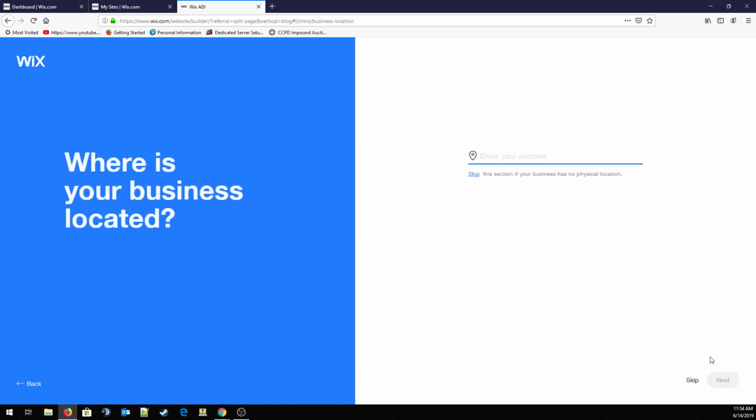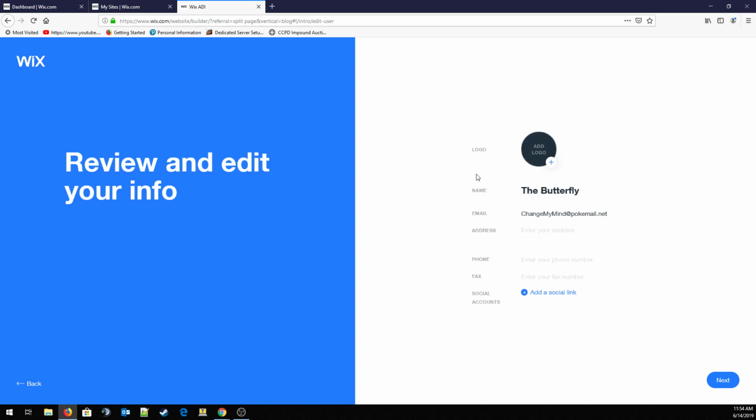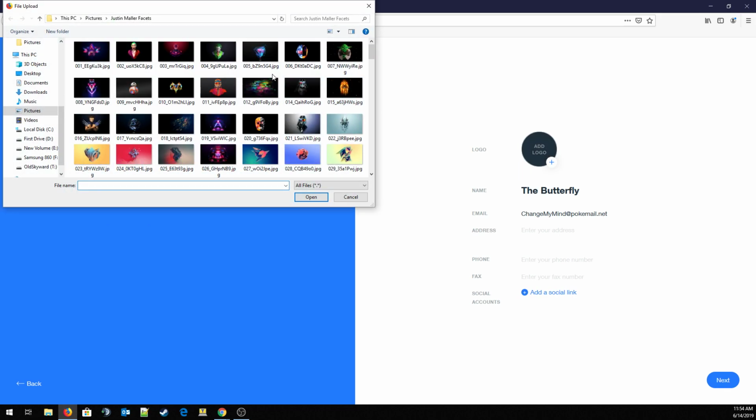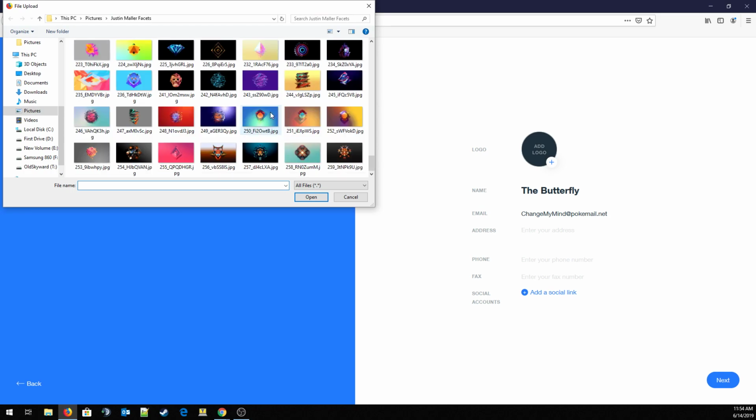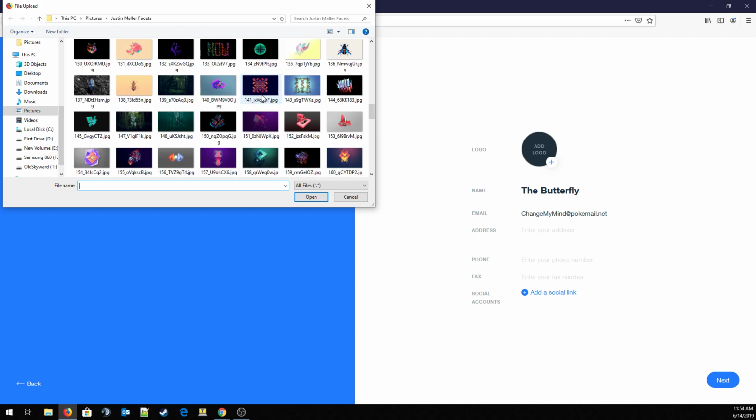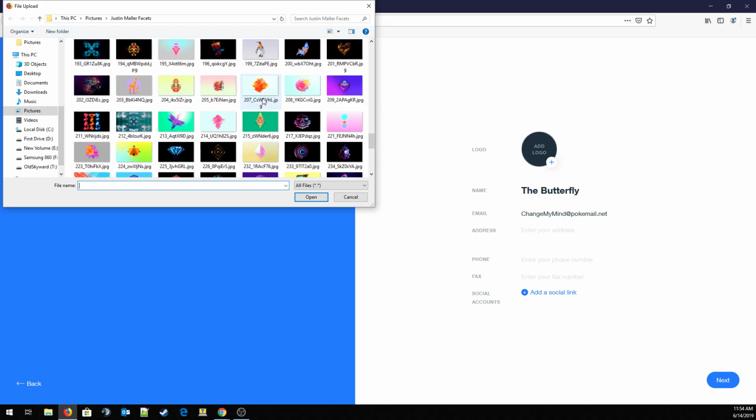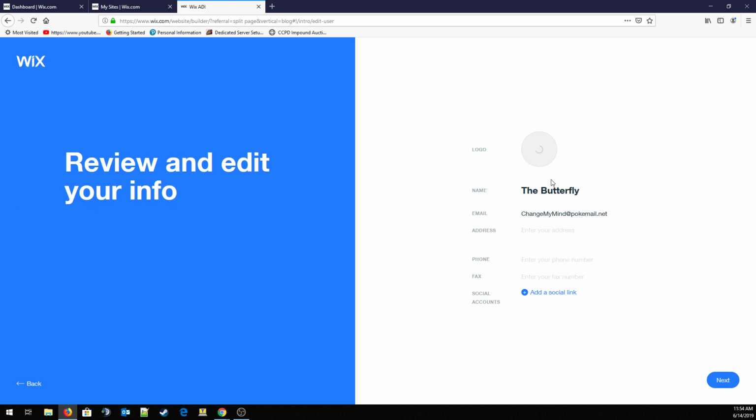And so next, location. We'll skip that. There's no location here unless you had a location. I'm going to add a logo. I'm just going to use one of these random images. There's a wolf, but I'm trying to find some that looks kind of butterfly-ish, even though I don't think it's a butterfly. I think it's just abstract art. But anyway, this is the email that I used to create this account with. It is completely a burner. And so, yeah. So we'll go next.